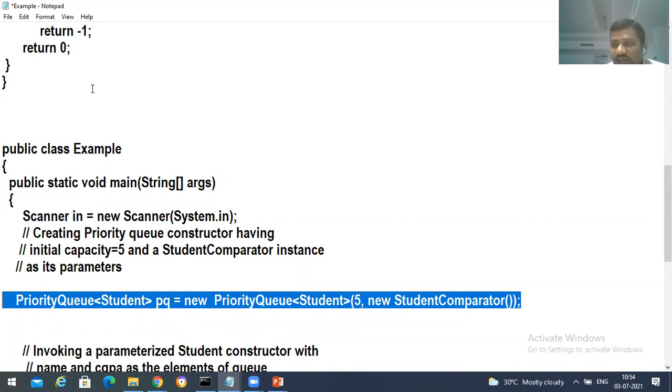At that time we did not use any comparator. If you want to give your own priority, then we need to go with a comparator. But then we did not use anything. If you are not using a comparator, the natural ordering is applied. Natural ordering means the elements are placed in sorting order, but when you display it, you'll be getting it in the form of a heap data structure.